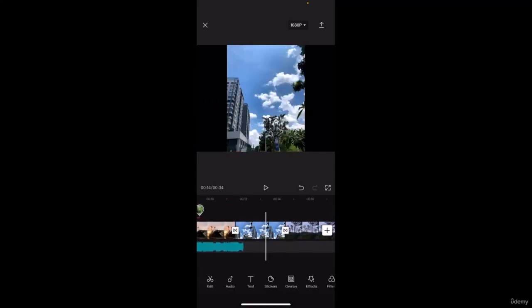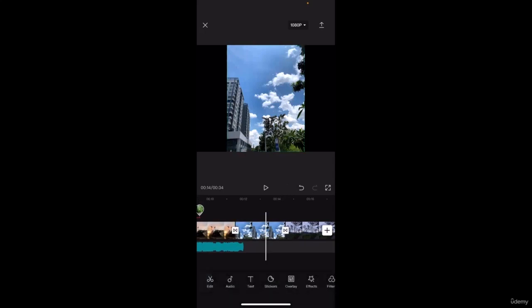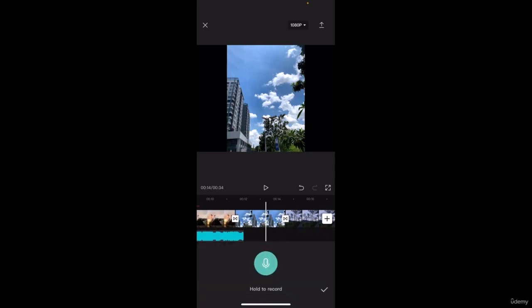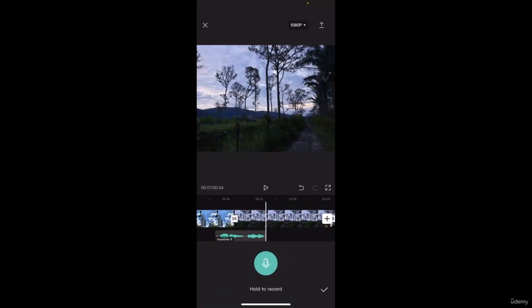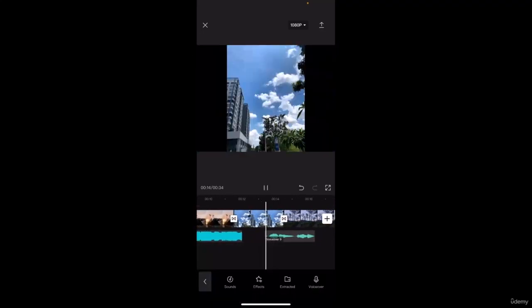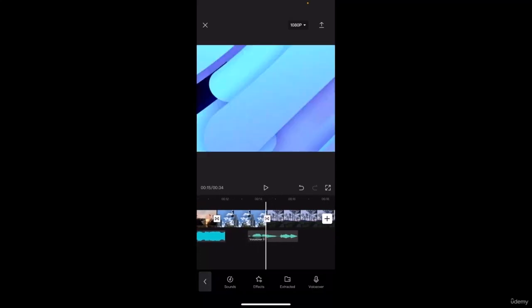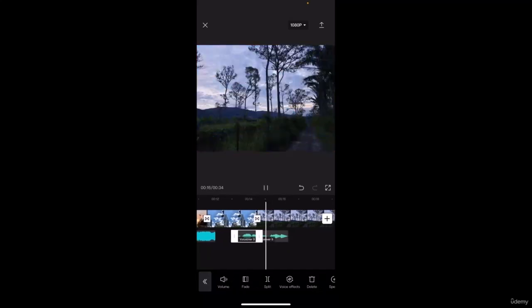So let's say for the voiceover, if I make a mistake, so let's say I'm recording, let's go ahead and record a voiceover, so audio. So let's just say, hello, my name is, so let's say I want to remove a part. So if you play this, hello, you go ahead to the position where it starts, and you can just go ahead and split that.